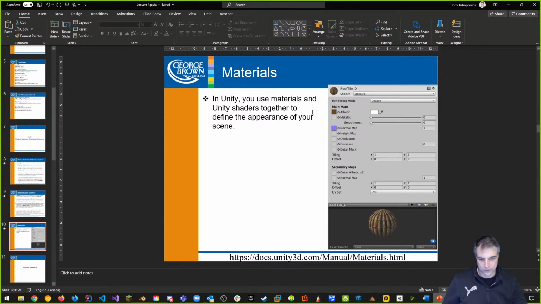And what you can do is connect or drag and drop from the texture files you're loading into these little slots to make your object appear how you want it to appear. In this case, it's a roof tile, but that's how it works.